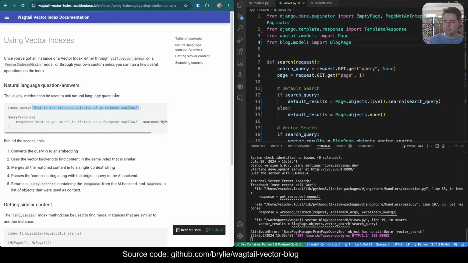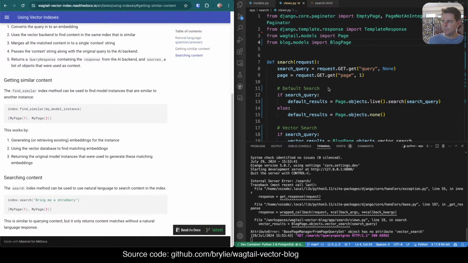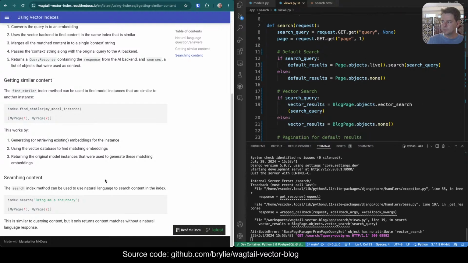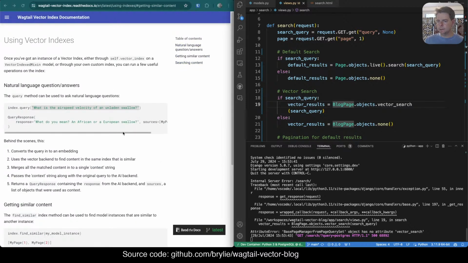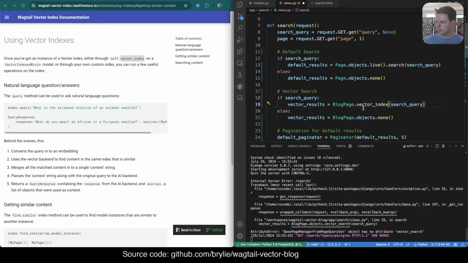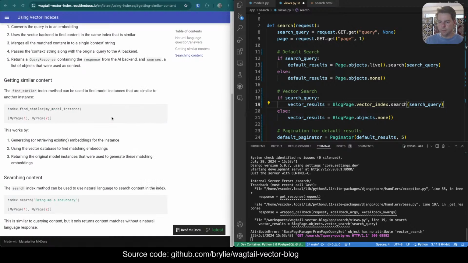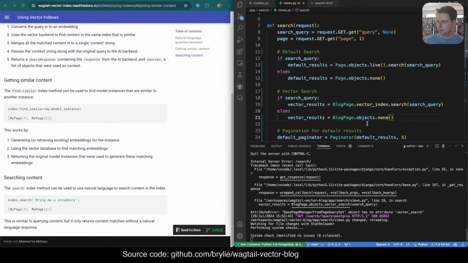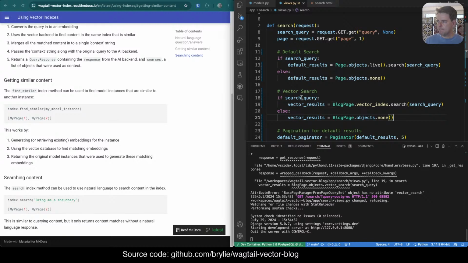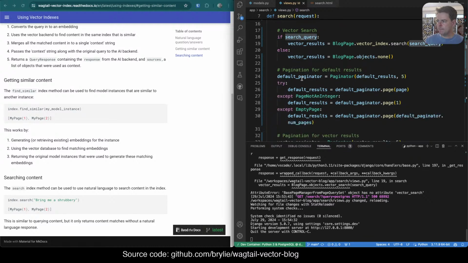What we'll need to do is use the docs, and the way we get this is we get the vector index on the blog page, and then we search. This is tricky. So we have a default paginator.